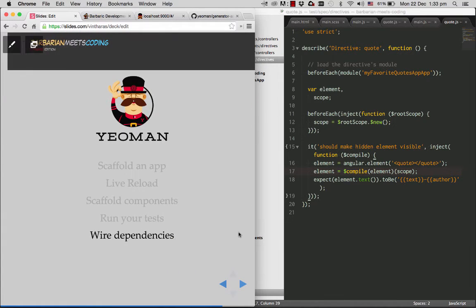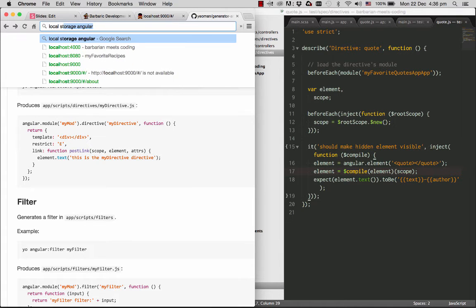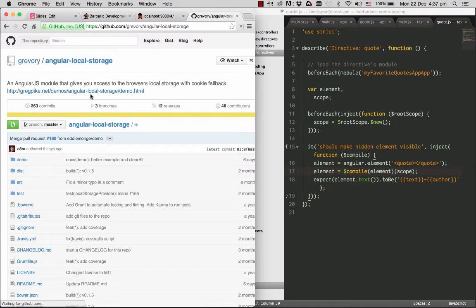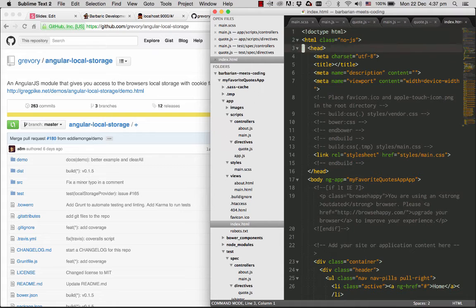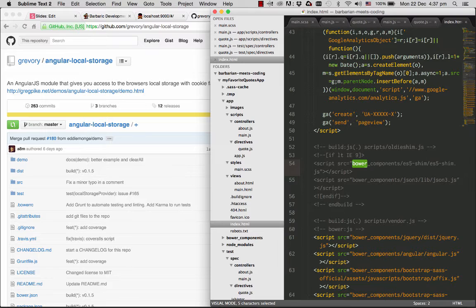The next thing that I wanted to show you is how Yeoman helps you by wiring your dependencies automatically. So in order to see that, we're going to add local storage to our web application. So if we go here to the browser, look for local storage Angular, I find this Angular local storage module that I can use. So let's look at our index.html file. I'm going to show you how this Yeoman generator is embedding our Bower dependencies here.